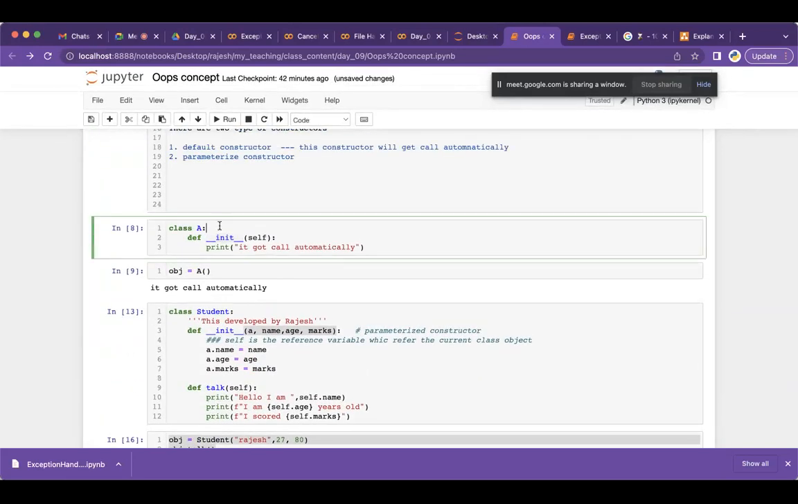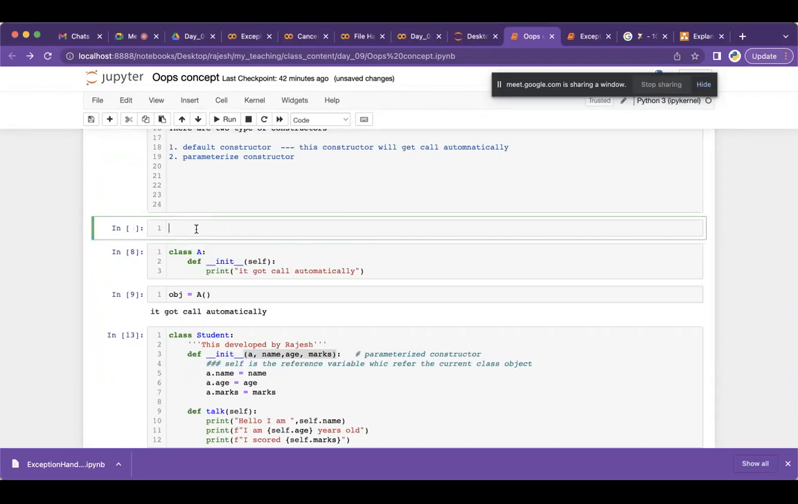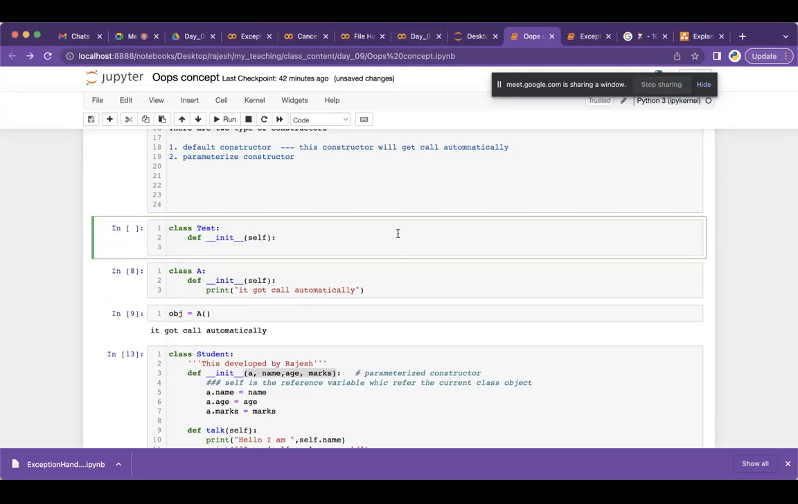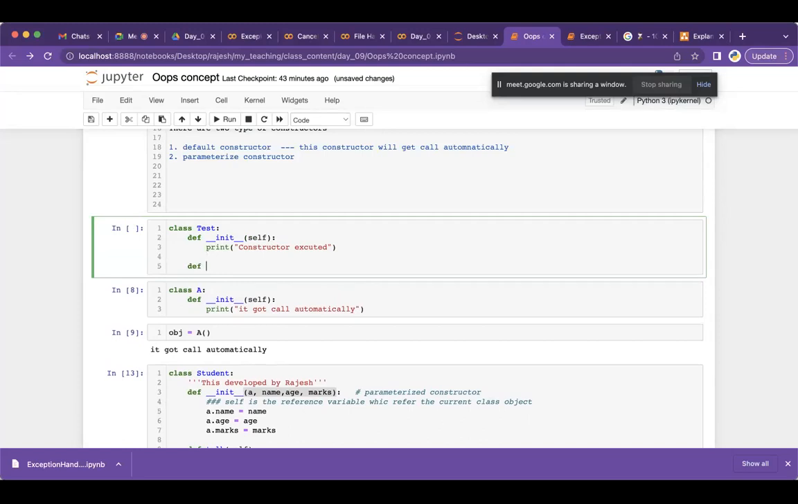I'm going to create one class, Test, and inside that class I'm going to define the constructor, def init, with self, and print constructor executed. Now I'm going to create one more method, def m1.